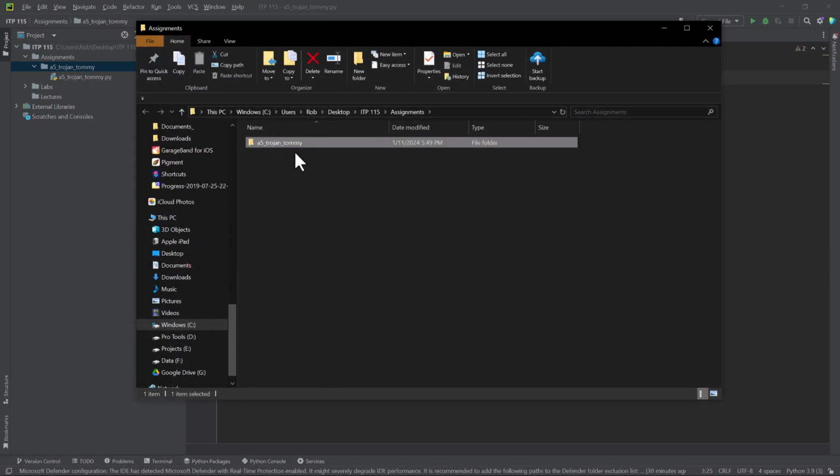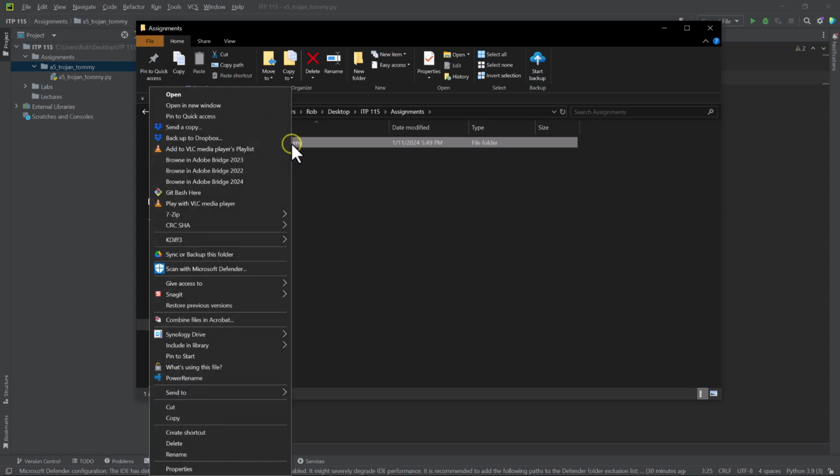So as you can see, here's my A5 Trojan Tommy folder. If I open it up, there's my code, everything's right. So I want to go back to the folder here, the actual folder Tommy Trojan, and what I do is I right click again and I say send to compressed or zipped folder.